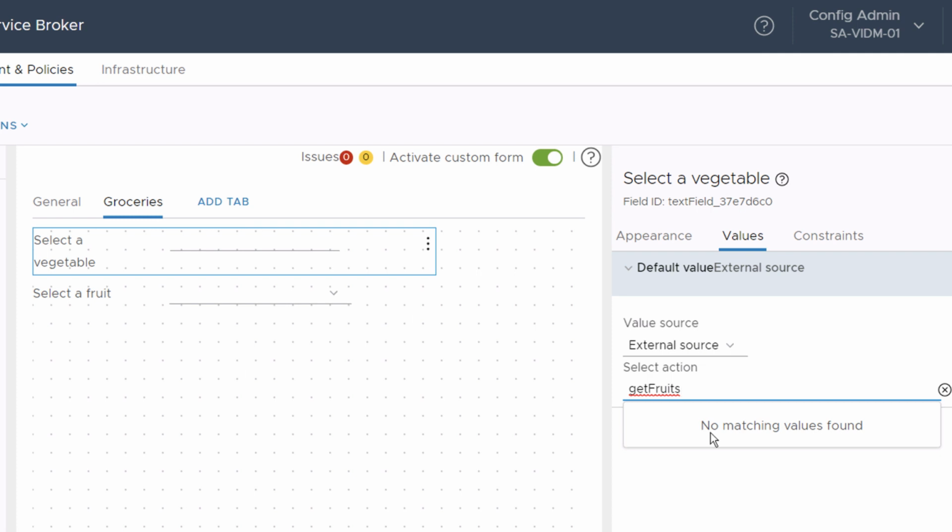Conversely, later on, if we're working with a drop-down list and we're supposed to look for an action that returns an array of strings, then if we picked get vegetable, which only returns one string, we'd run into the same thing. So as you work with external source selections like we're doing here, and you do the search, you need to be cognizant of what you're doing.